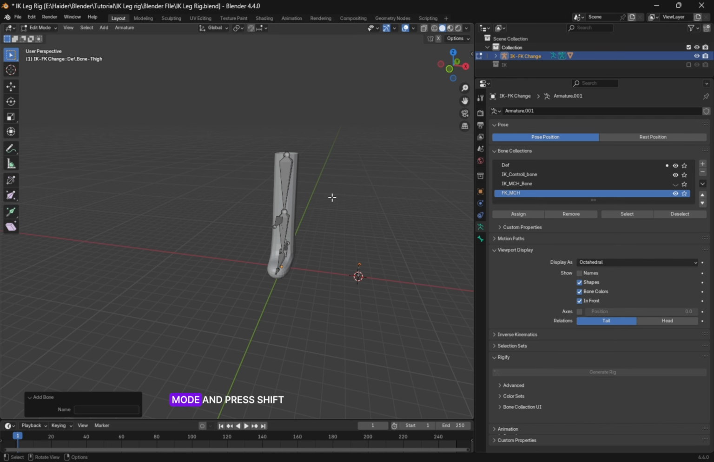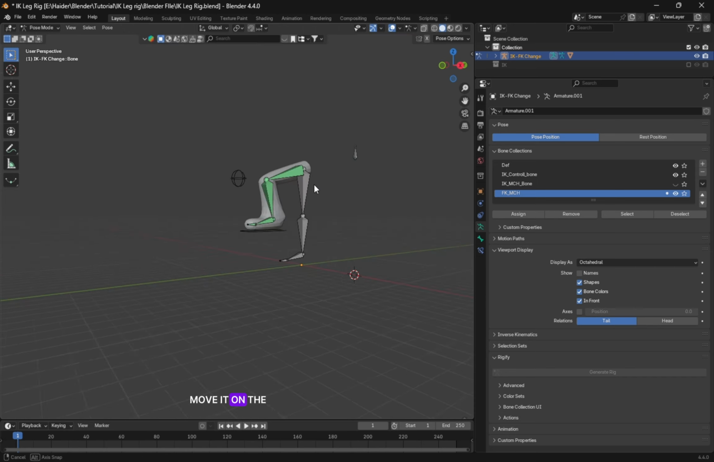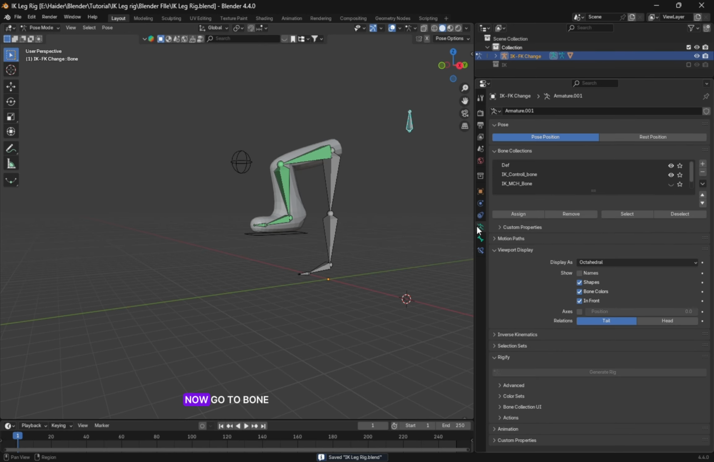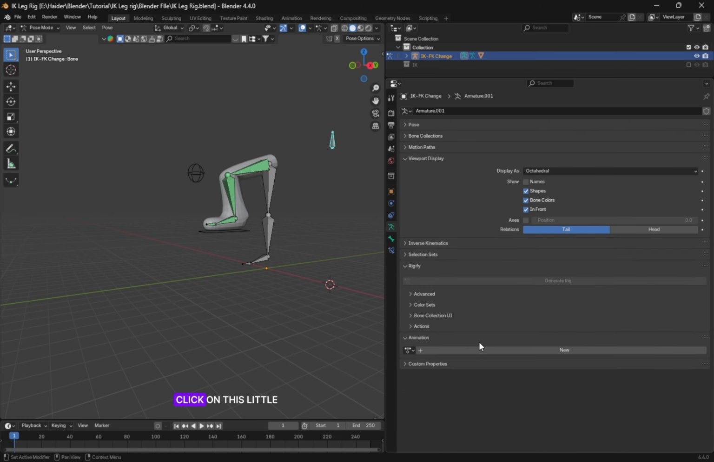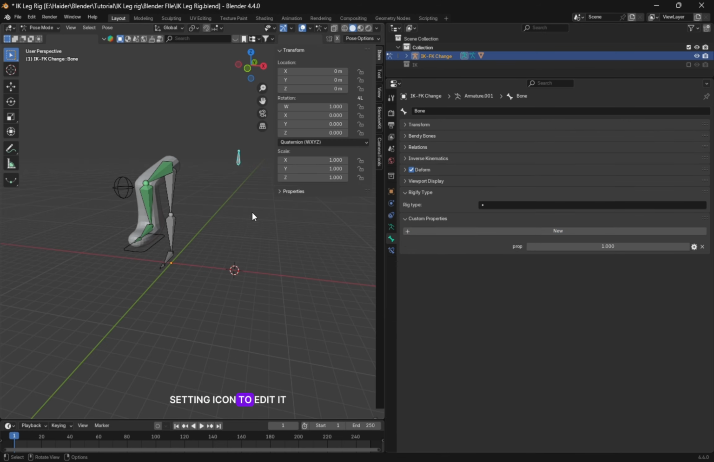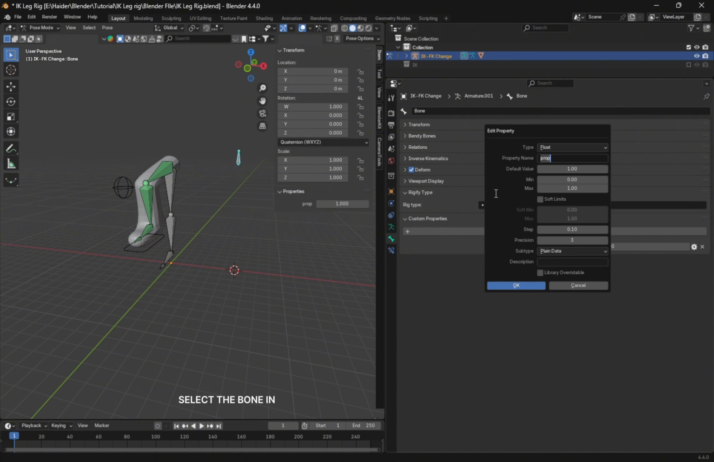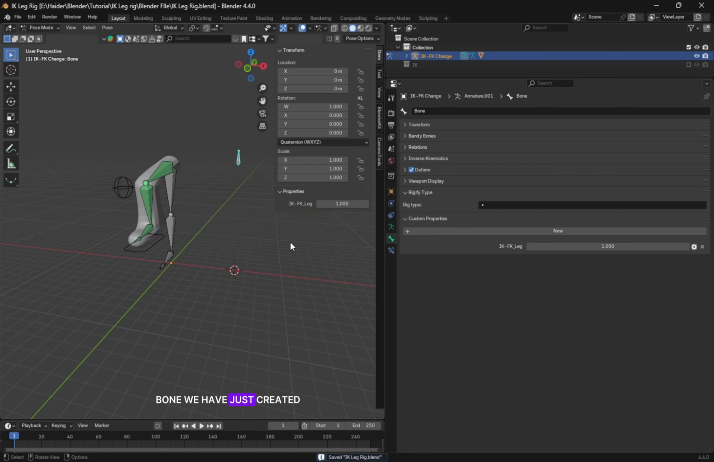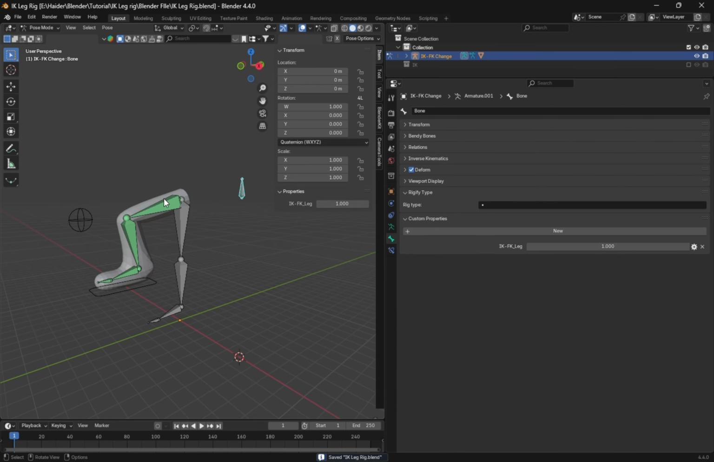Now go to Edit Mode and press Shift+A and add a bone. Move it to the side and a little up here. Now go to Bone Properties and add a custom property. Click on this little setting icon to edit it, and write the name of the property here. Now select the bone in which we added the Copy Transforms constraint. Then select the bone we have just created. Click on the custom property we just created. Right-click on it and copy data path.